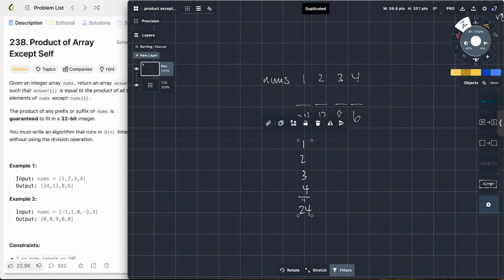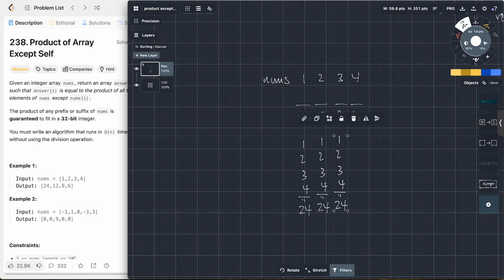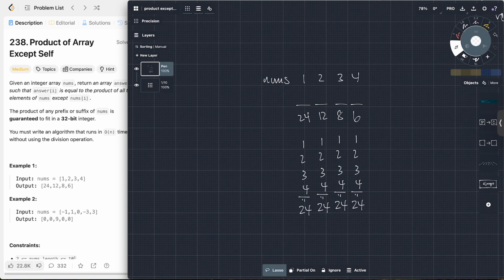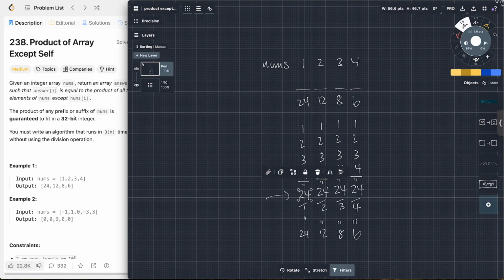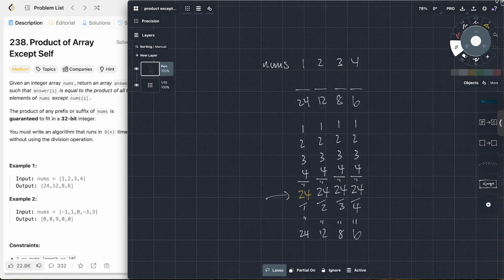And if you had these in every position, then all you'd have to do is iterate through the array and divide them, right? So 24 divided by 1, divided by 2, divided by 3, and divided by 4 will get us exactly what we want, right? This will equal 24, this will equal 12, this will equal 8, and this will equal 6. This would be the easiest version if we could do division. We get this 24 one time, and we just iterate through the array and divide everything by that, and then you'd get 24, 12, 8, and 6.